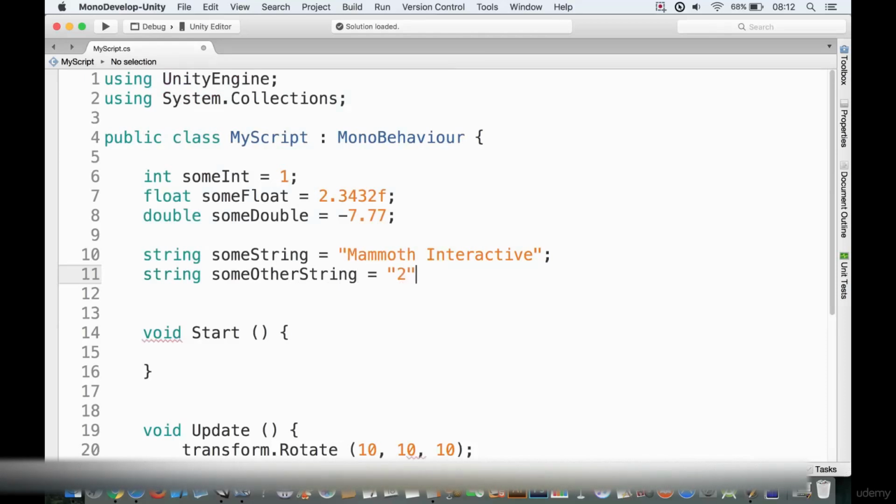Well, here's the thing. With these number variables up at the top here, you can add them together. You can add ints together, you can add floats together, you can add doubles together. But what you can't do is add an int to a float or a double to a float. Likewise, if you wanted to add in this string here, and it says that it's 2, you can't add that to a number here. Strings do not add the same way as numbers do. So just keep that in mind here.